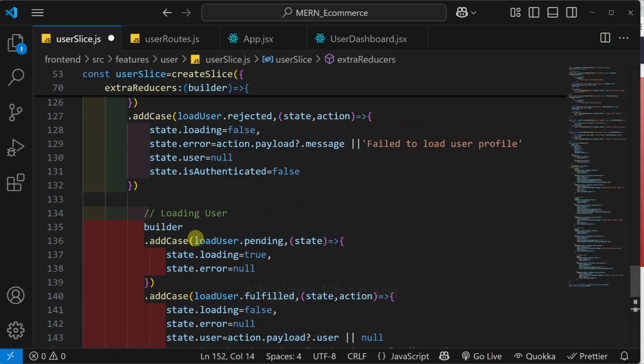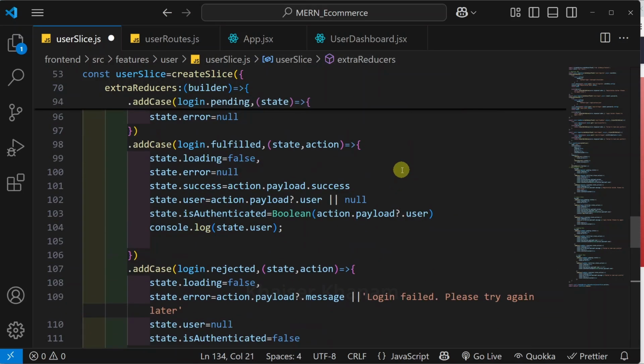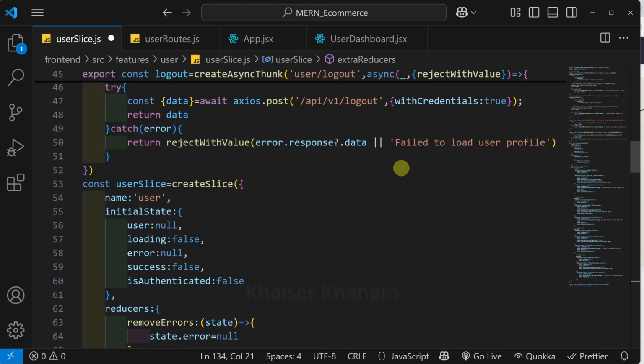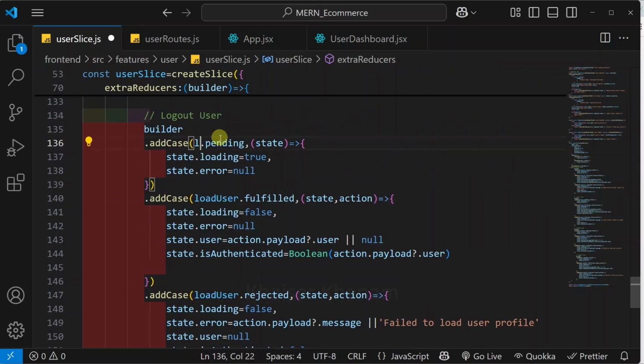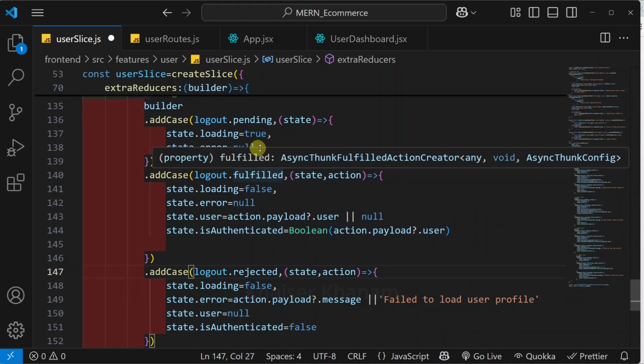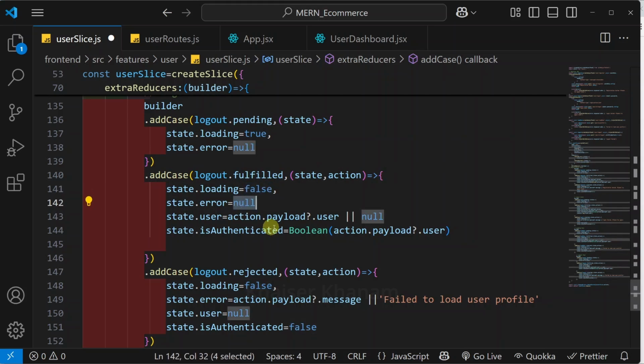Below this I will be pasting, and here I will write logoutUser. And before that, inside this catch block, I will change the message. I will write logout failed. Now first, I will be changing the function name, copy, paste, and here also paste. So inside this pending, no need to change anything. Inside this fulfilled, loading false, error will be null.